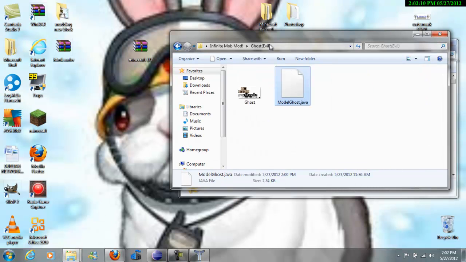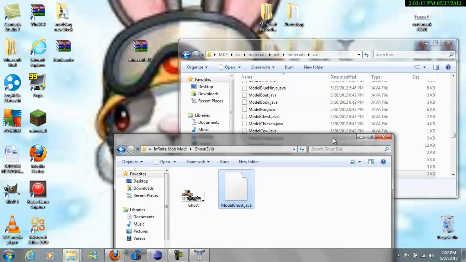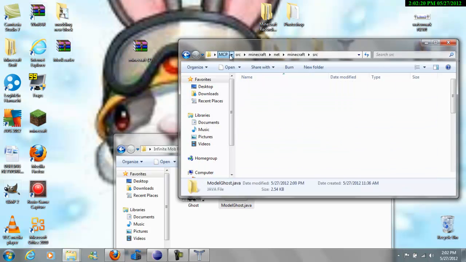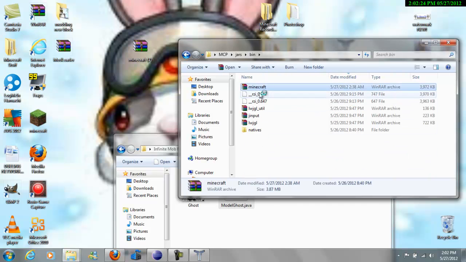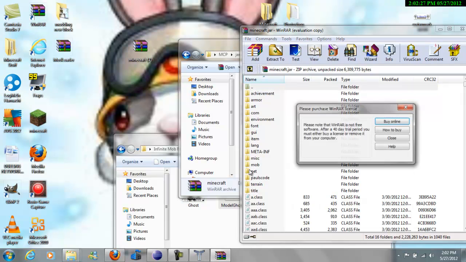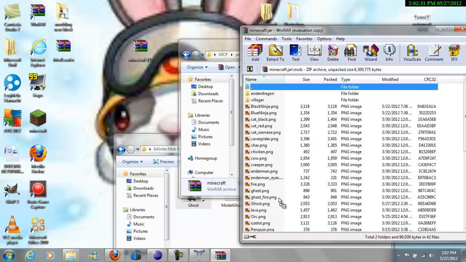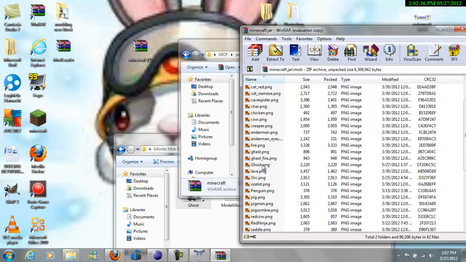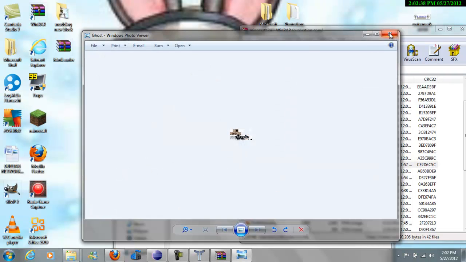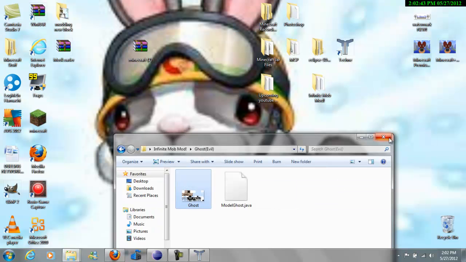And you just want to drag your model file into there. I'm just going to copy it and put it back into here again, but it'll still be in there. And then next, what you want to do is go to jars, bin, Minecraft, and then go into mob. X that out. Mob, and then just drag your image in there, and then it should be in there right here. Yep. Then you could X that out and just minimize this for now if you want. I'm just gonna X that out.